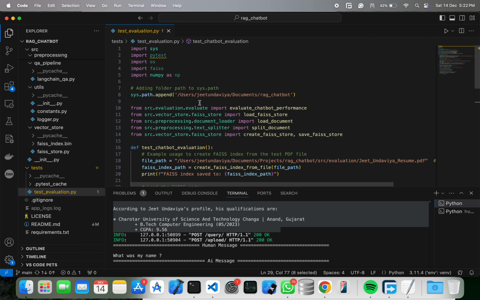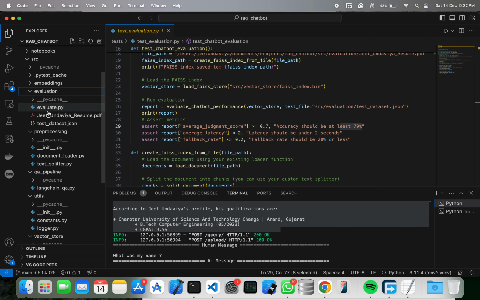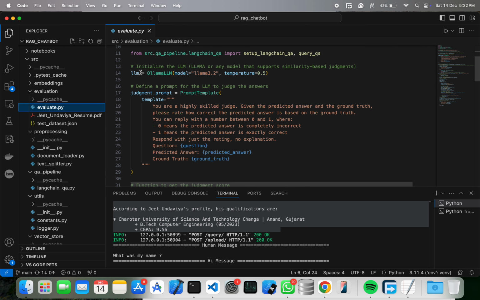So that is pretty much it. And the evaluation logic, I think I've already shown you. I'll just go through it once again to see how it looks. So here I am creating my LLM instance.